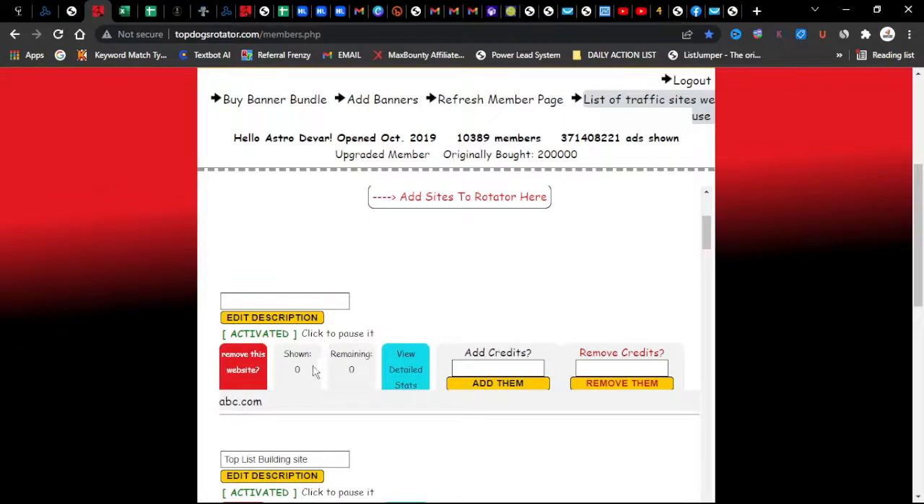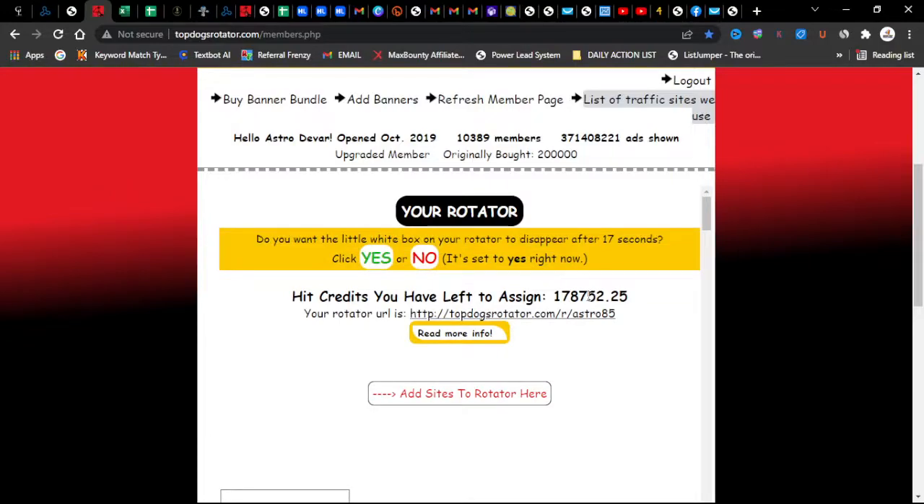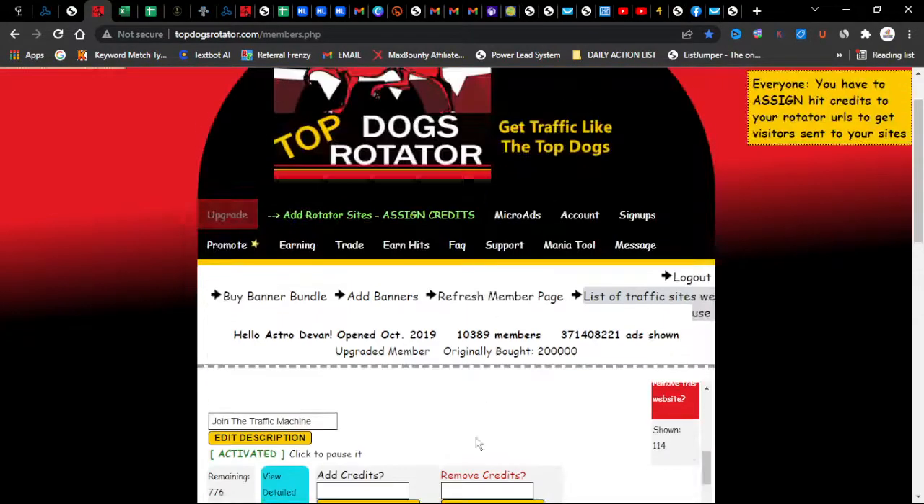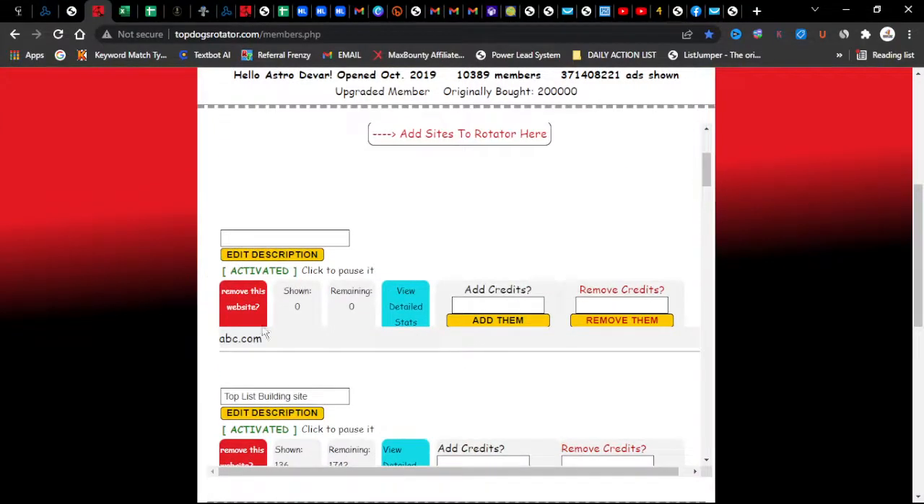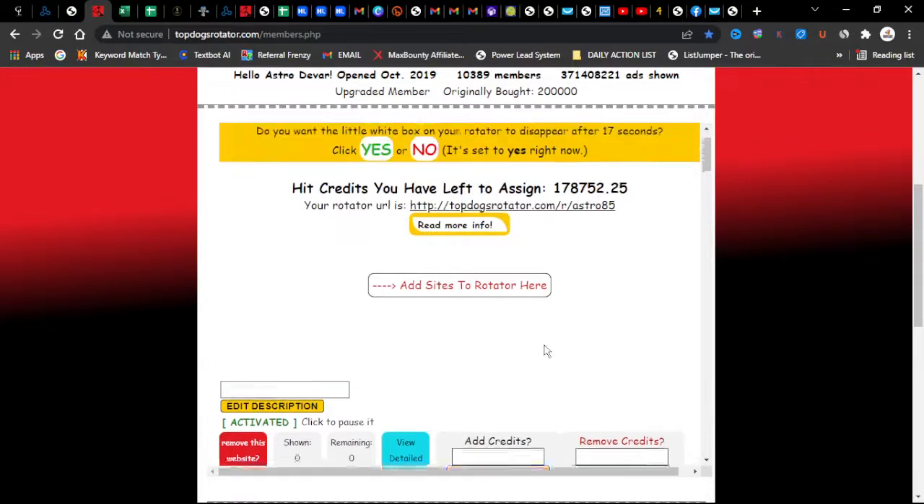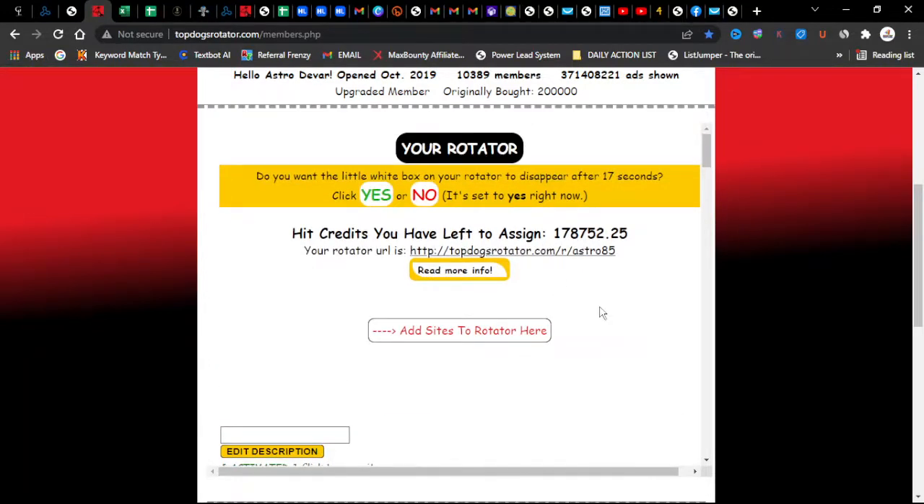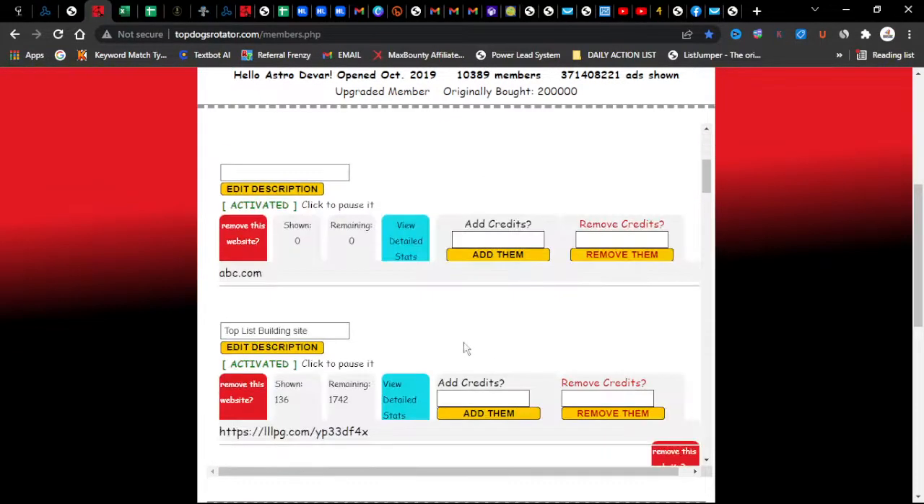You see right here, abc.com. And this is just an example. But you can also edit the description, talk about what this URL is about. You can add your credits here. Depending on how many credits that you got up top, you can assign them here to each opportunity. And you can also remove them. Once you remove those credits, it'll add back to what you had before.